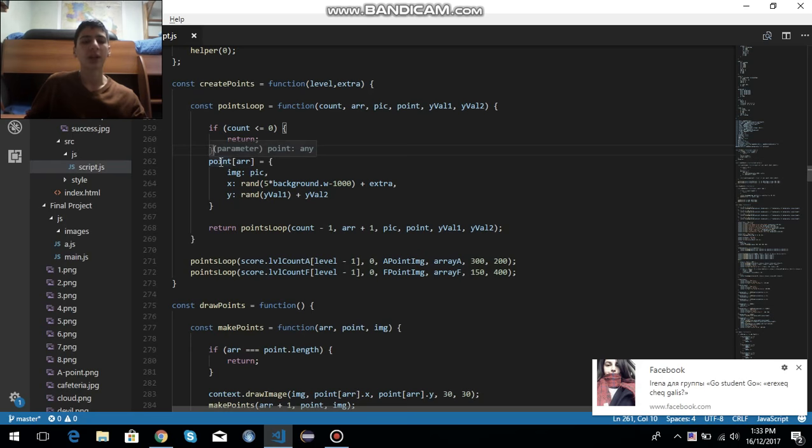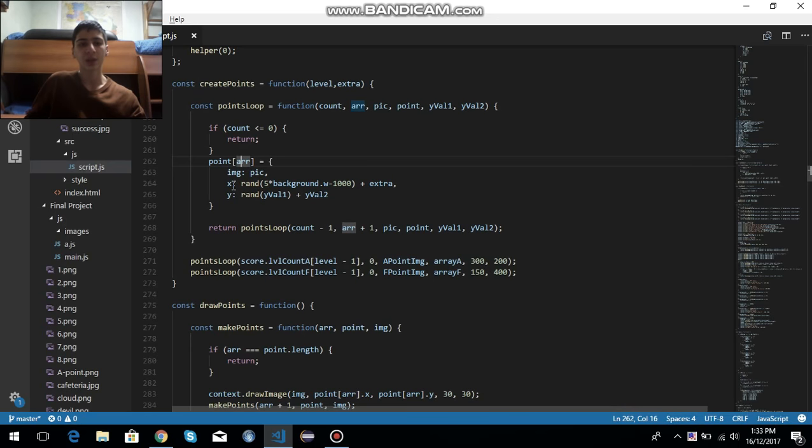Here I have point R, which is this empty array here, because this input point will be array A. So the array begins with 0, so point 0 will have its image, the picture of a point, and the x will be picked randomly between 5 and 7500, because the background width is 1500, and it will be subtracted by 1000, so it will pick randomly between 1 and 6500, plus some extra here.